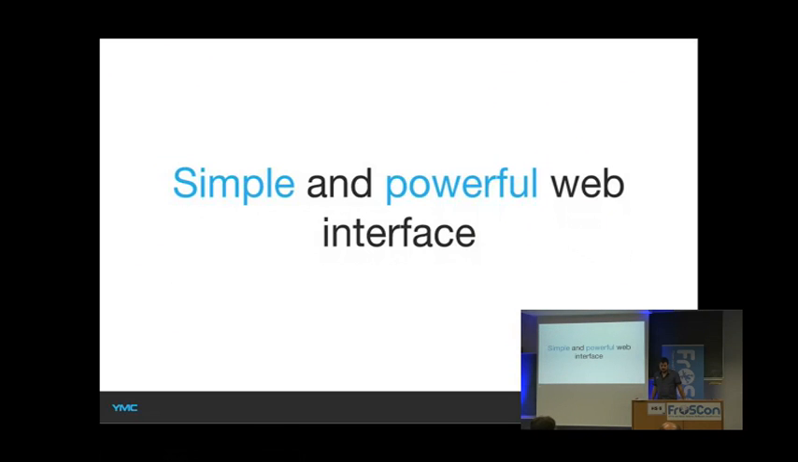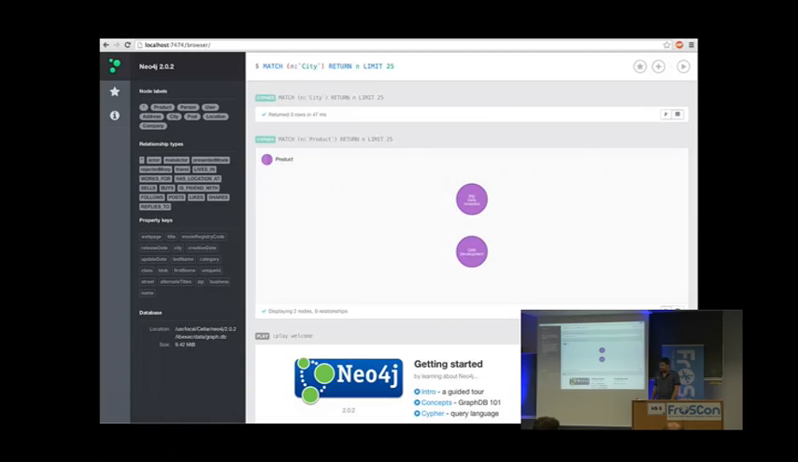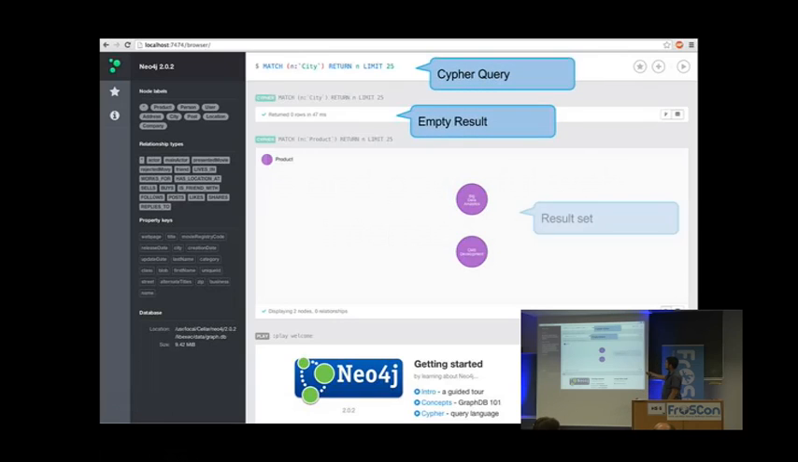So let's first have a look at the web interface, which is quite powerful. It looks like this. I find it very clean. We have here an automatically highlighted input line for a Cypher query. As you see, this is the Cypher query language. More on this will follow. Here in the example, an empty result set and a result set of two nodes.